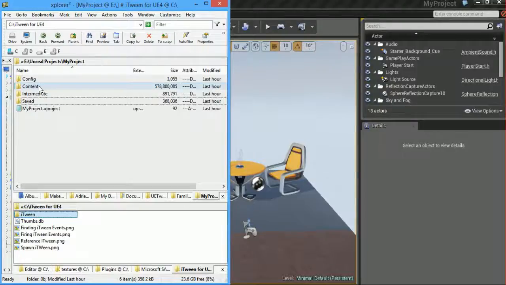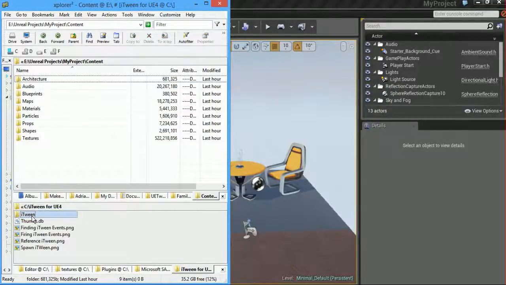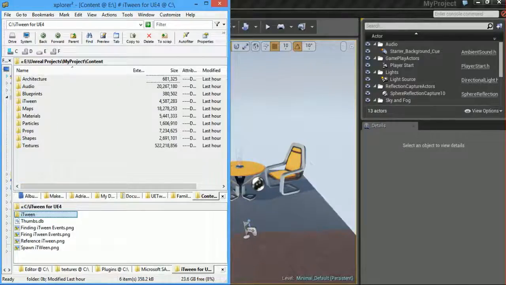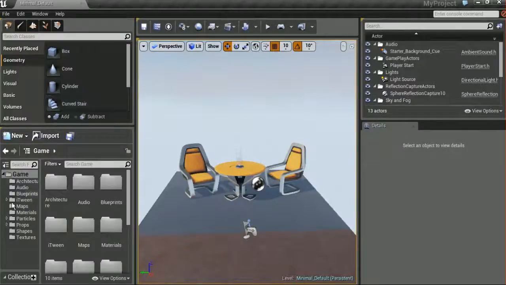You're going to want to go inside your content and copy the iTween folder directly in there. So when you go back into your editor, you should have an iTween folder that is located directly right there. Now, you need to copy it into your content folder, the root of your content folder. You can't copy it anywhere else to begin with.